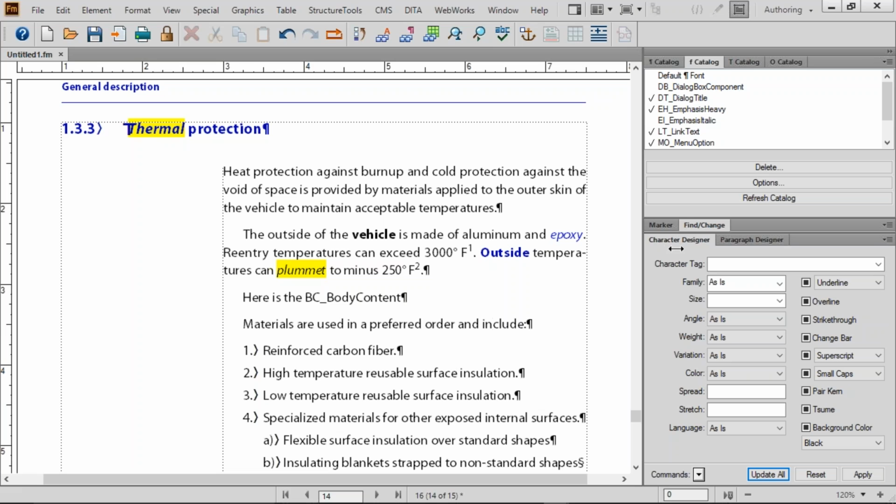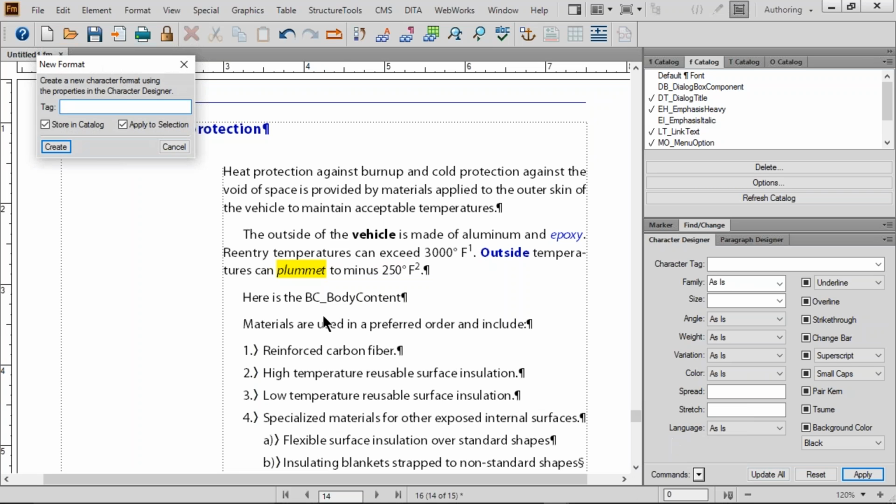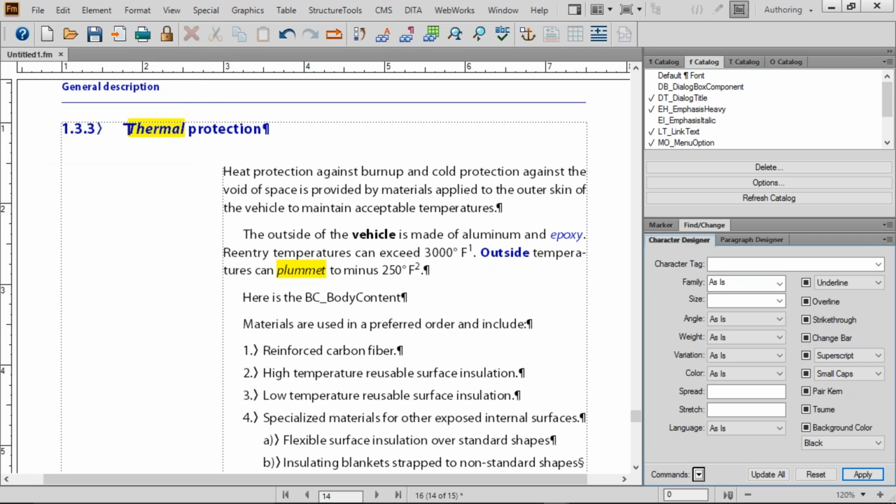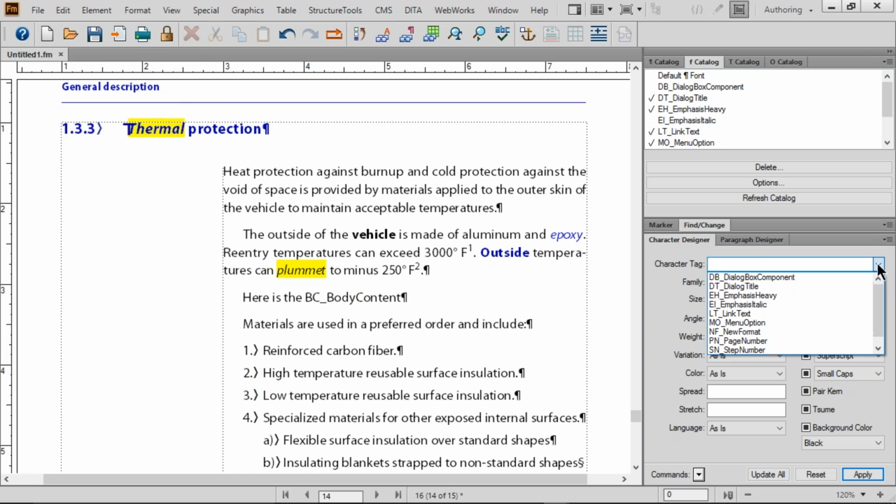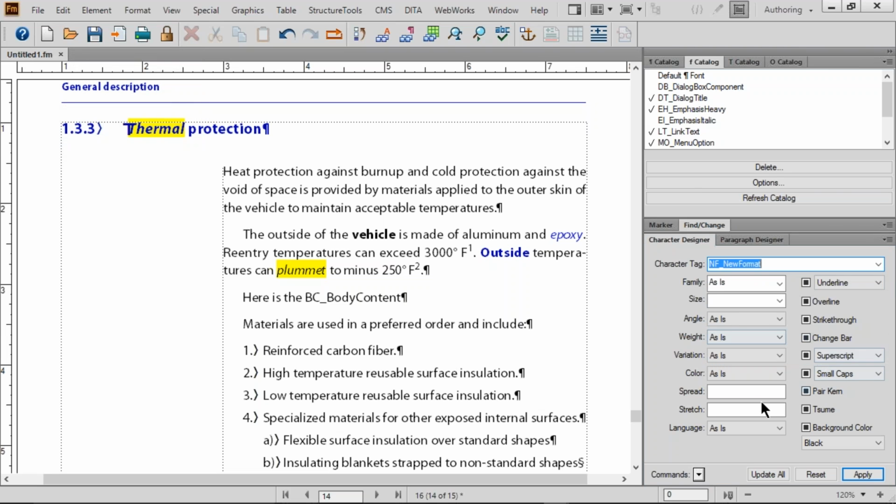If I want to create a new character format, again, I like clicking in the background into a neutral space in my document, and then I choose Command's New Format, and I give it its properties. I'll call this one NF New Format, and I create. And it's just created a format, a character tag called NF New Format, where absolutely nothing is defined.